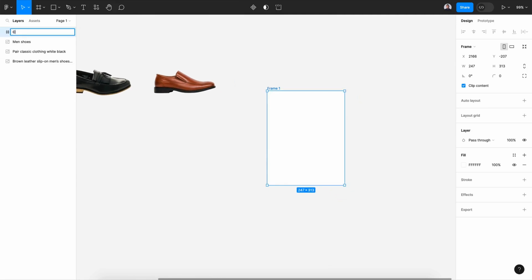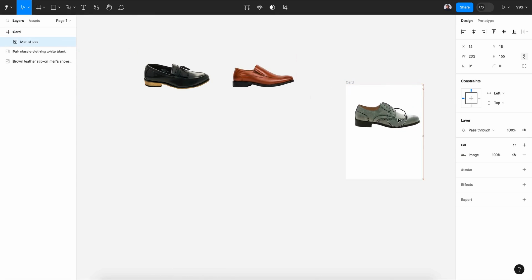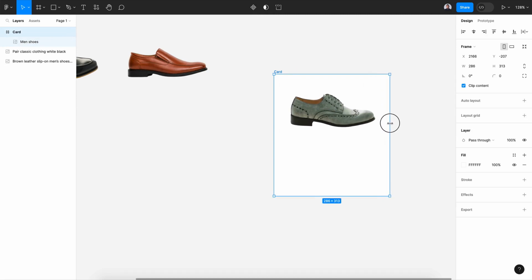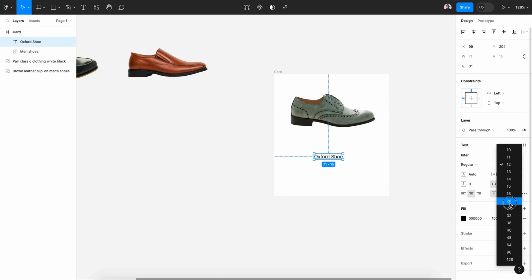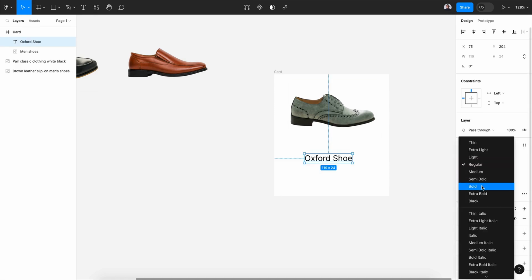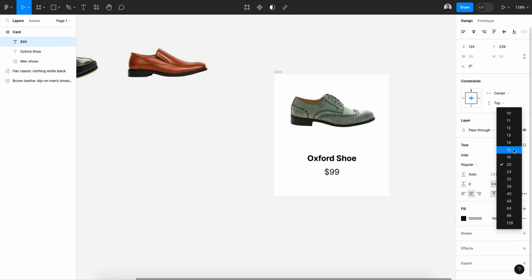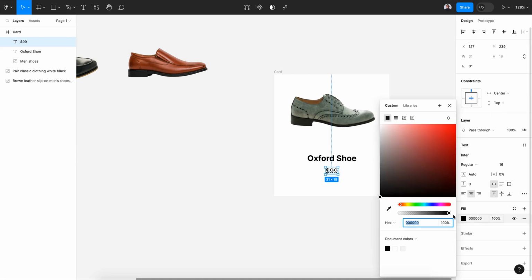Let's rename it card. And let me bring a shoe image, center it, and let's make the width a little bit larger. Let's create the product title. Let's give it 20 pixels of size and bold weight. And let's also duplicate it. This will be the price of my product, regular and 16 pixels. Center and change its color to a red.